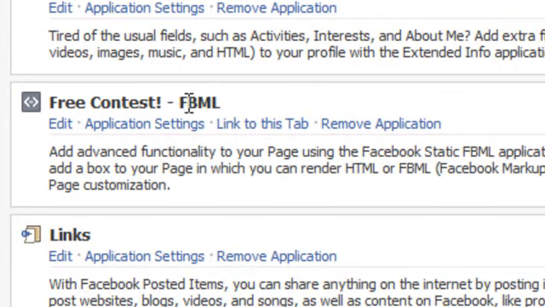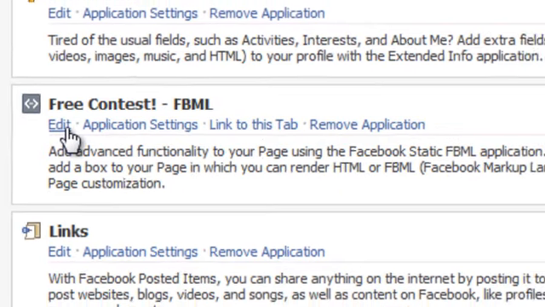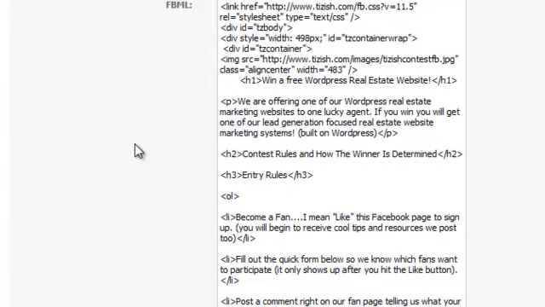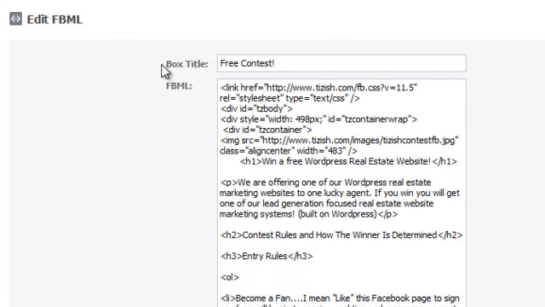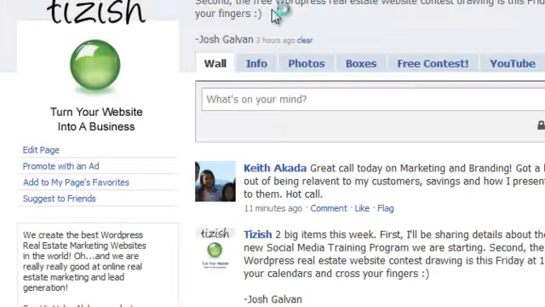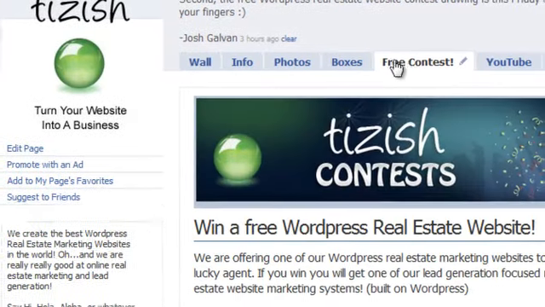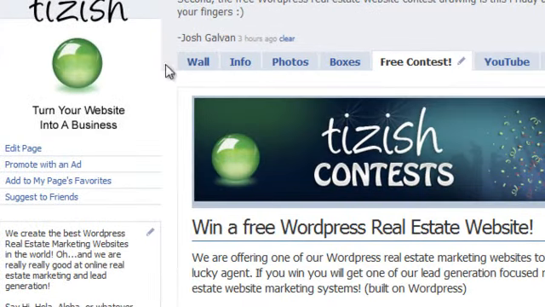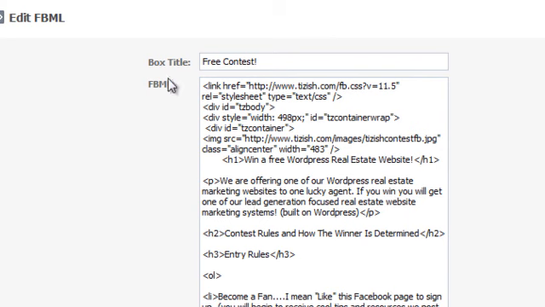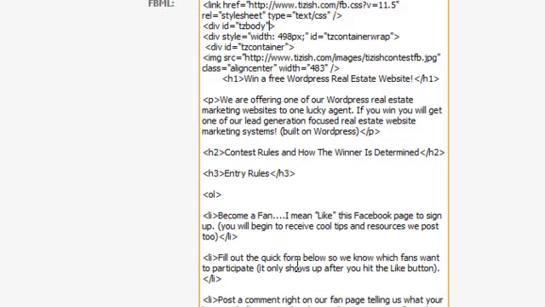Here's what you have to do with this application. Basically, you click on edit, and this lets you put in all of your info. See where it says box title? Let me give you perspective so you see what we're talking about. See how the tab name is Free Contest, and then the content is the following? Well, your box title is going to become the title of your tab, and whatever you put inside FBML here is going to become your new content for it.